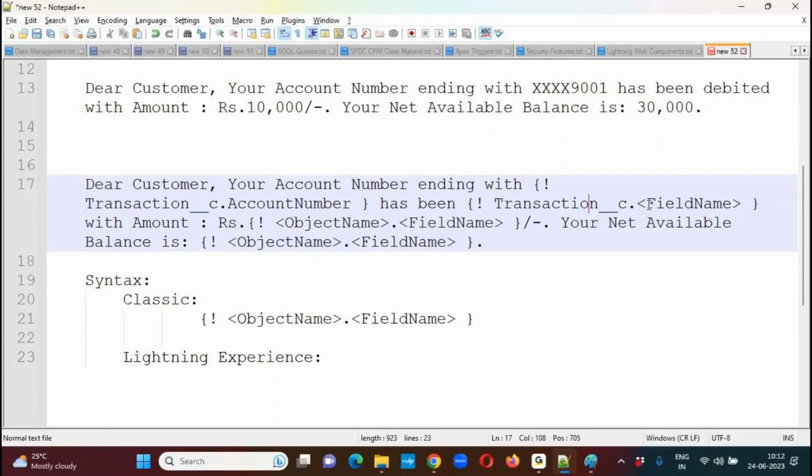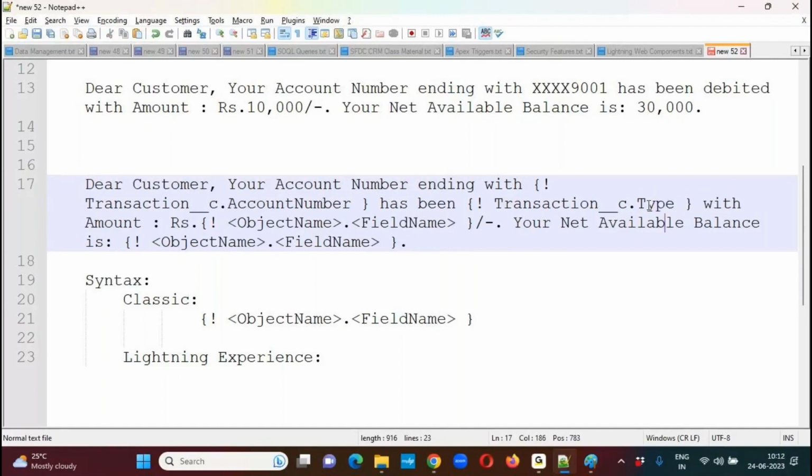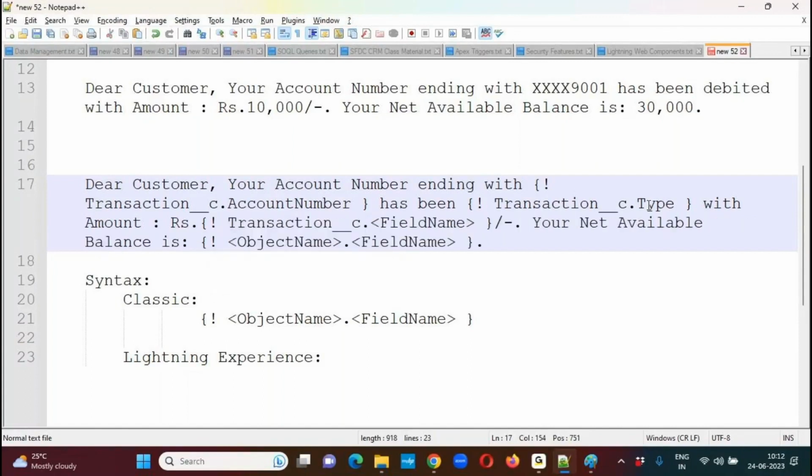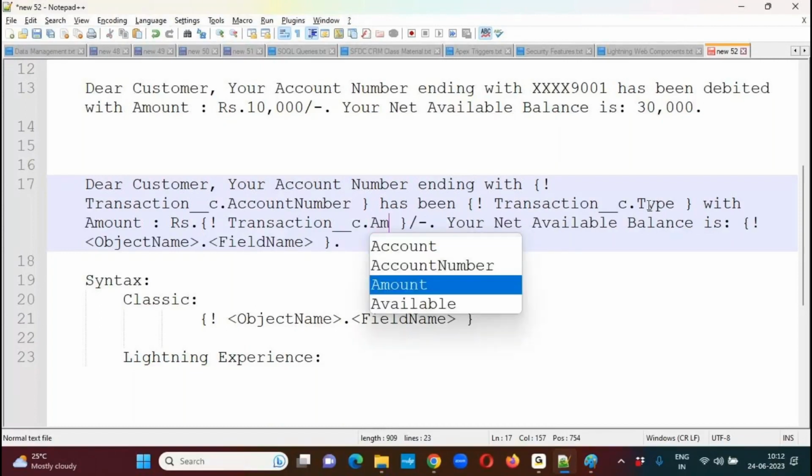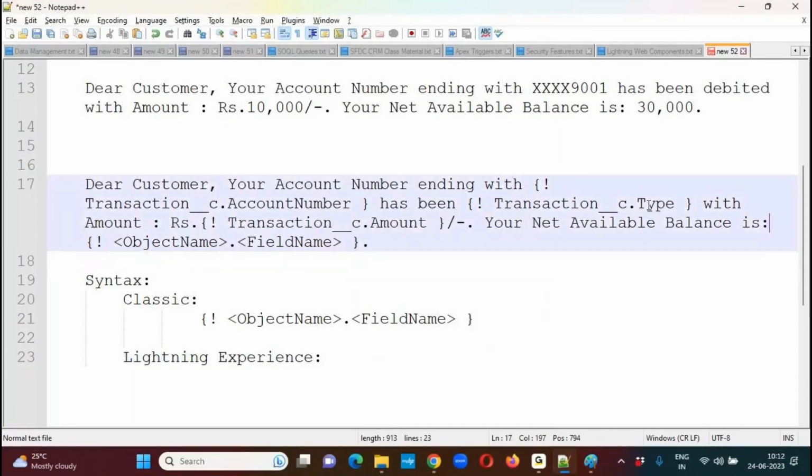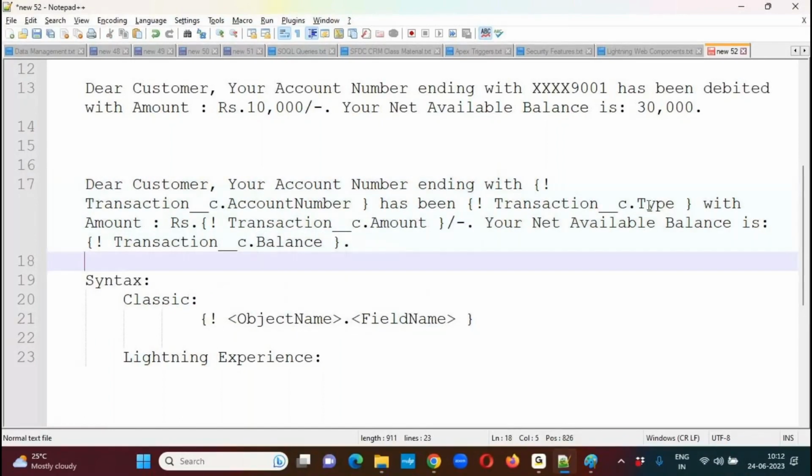If you have to specify the field name, assume that I'm giving some for understanding purposes. Transaction type: how much amount we have debited or credited. We can specify the transaction object here, we can specify that amount here, and then your available balance, with the object name transaction balance. That's it. Like that, we have to prepare merge fields.